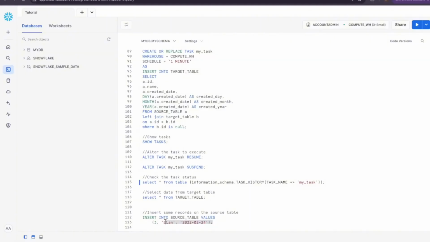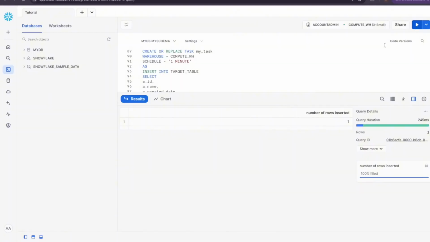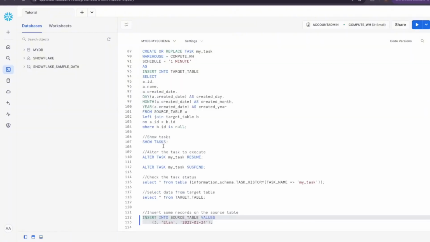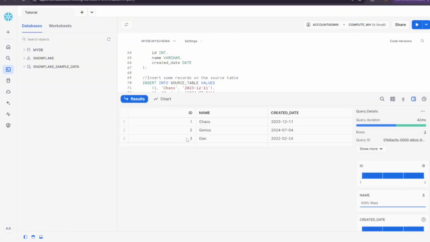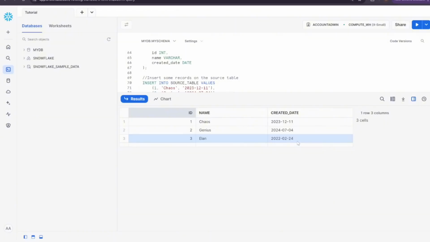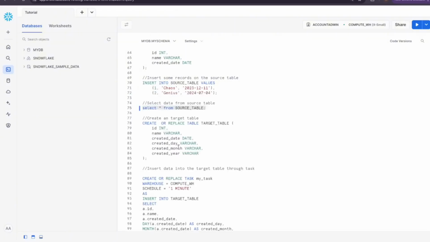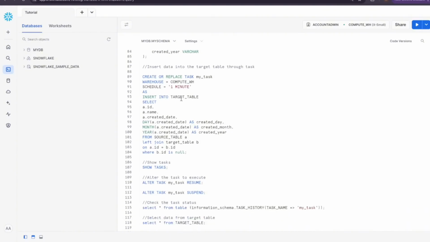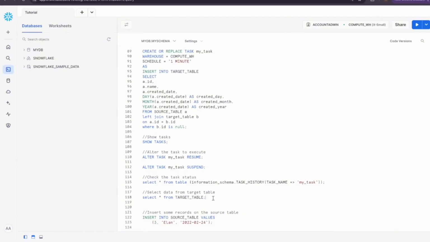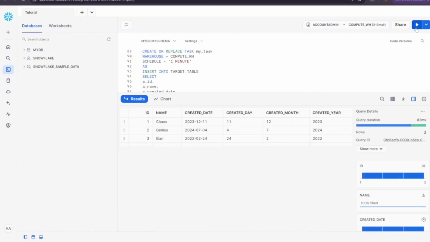Now let's go ahead and insert a new record into your source table, and let's see whether in the next execution the task automatically picks this record and inserts it into your target table. So now I have inserted one more record into my source table, and if I look at this source table, I should see an ID equal to 3. After 1 minute, this task will automatically pick that data from the source table and load it into your target table.